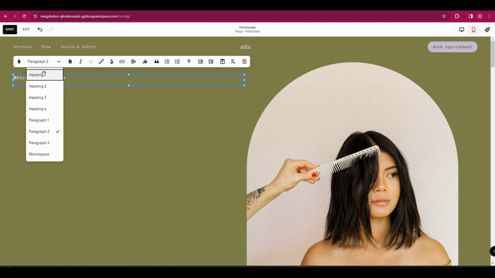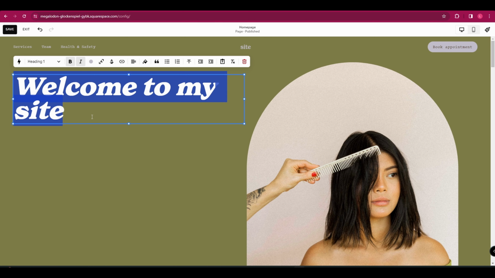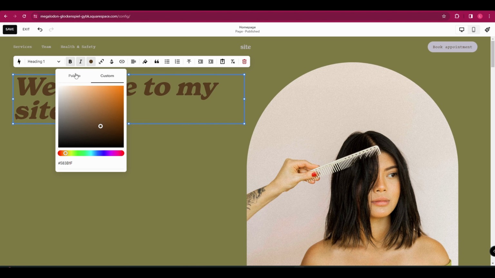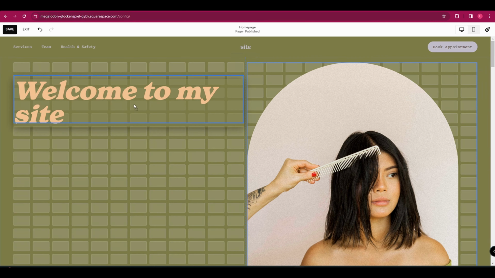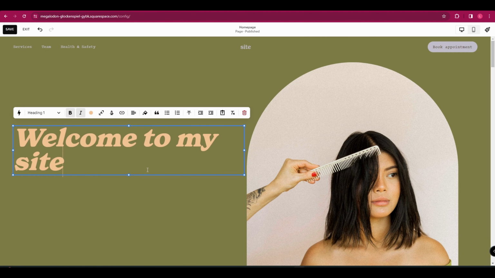And we can change the format of that. We can change whether it is bold or italic. We can change the color. And here it's got the colors from the color palette that we chose earlier, but you can also choose a custom color. You can also just click on this and drag it around to move it to wherever you want it.